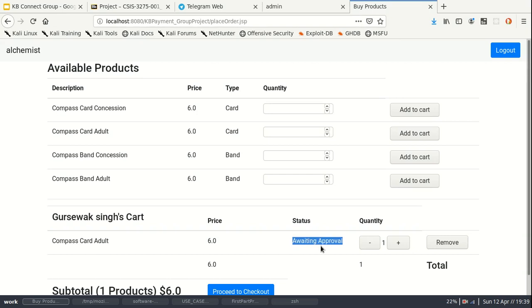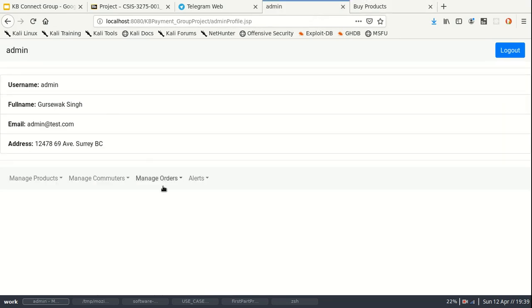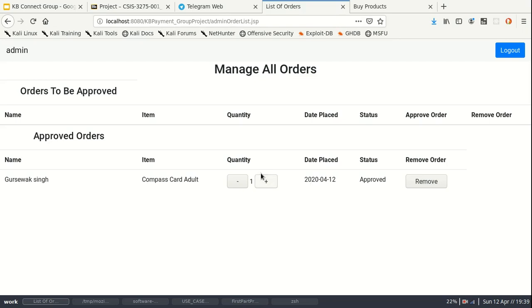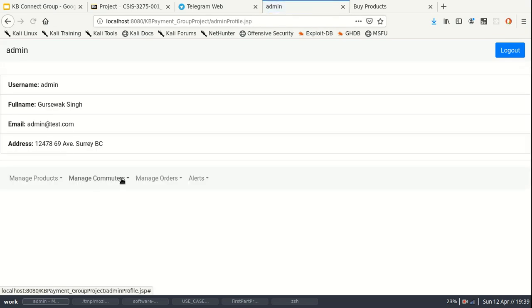Once the order has been shipped out, the admin can approve the order from the admin end. If we go to the profile page of admin, we can see order manage, and then we can see the list of all orders. This is the order that I just created. I can increase the quantity, and I can approve it, or I can remove it. Once I approve it, the user gets an email that the order has been shipped out, and admin can also create new orders.